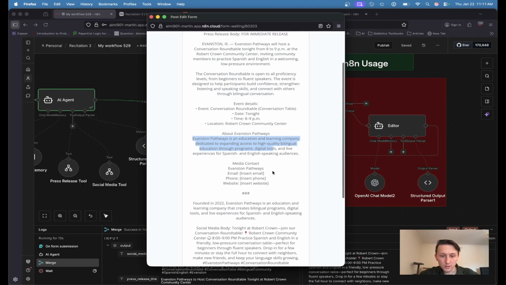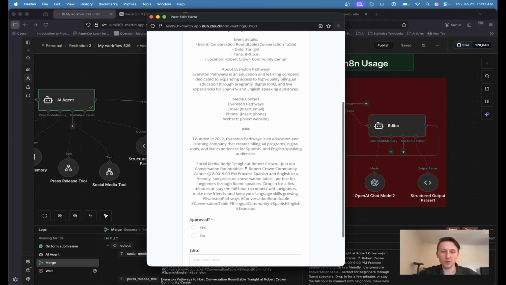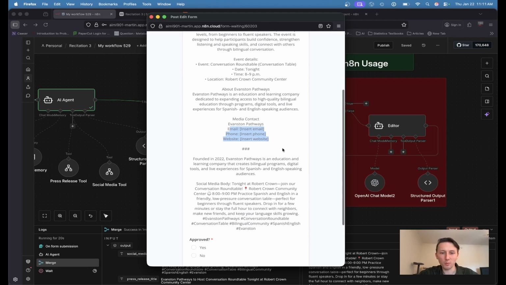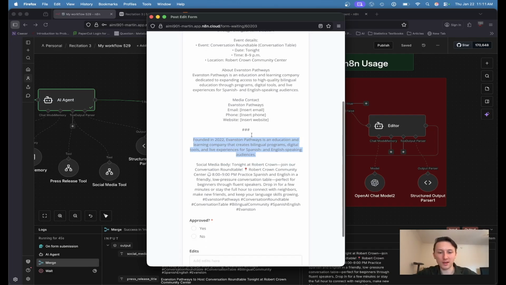And okay, so we can see that maybe it didn't do exactly what we want. Look, it tried to add an email, a phone number, a website. It added something about Evanston Pathways, but then remember at the end we added this edit fields node where we added this thing, founded in 2022, so it's a little bit repetitive. Maybe we need to change that. One thing we can do is add the edits here, but it's also important that maybe we need to change something earlier in our workflow too. So that's something to note, that we have different ways to edit things.